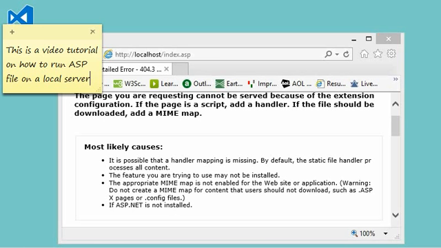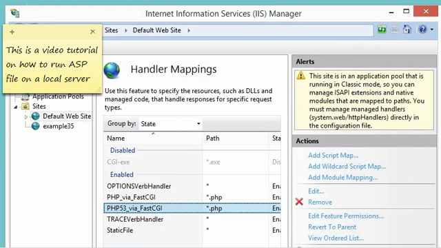The solution here is very simple and also very basic. Since there is no file extension available in the handler mappings for ASP files, you might try to add it. Doing so means you already have a thorough knowledge of what handler mappings are in the first place.